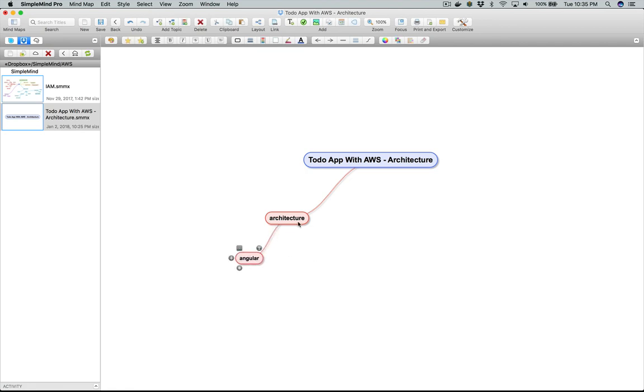And on the server side, we're going to utilize the API Gateway that the Angular client can call to get access to some of the data that's going to reside somewhere. We're going to use Lambda to actually do the logic on the back end, and then we'll use MongoDB to store our data.